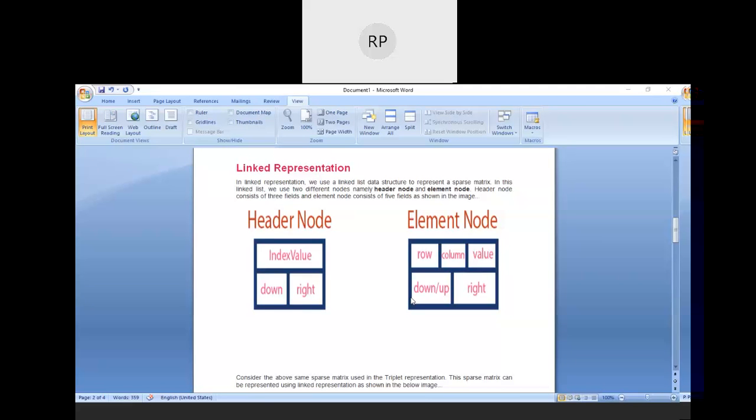Then the element node is going to consist of five different components or five variables. Row indicates the row number of that particular element. Column indicates the column number. Value is the value of that particular non-zero element. Down or up is going to point at the next non-zero term in the same column.